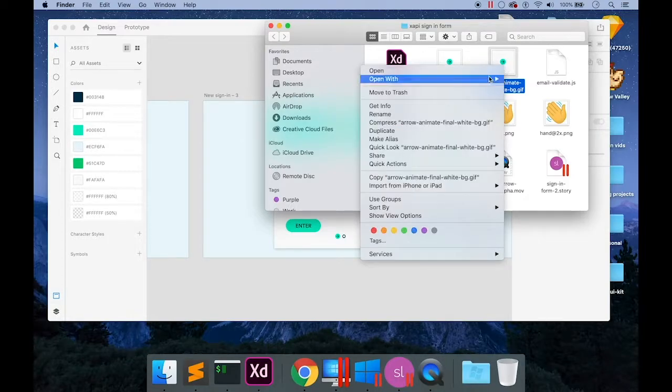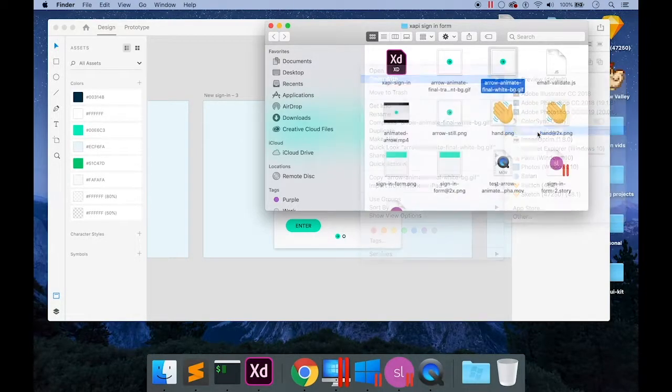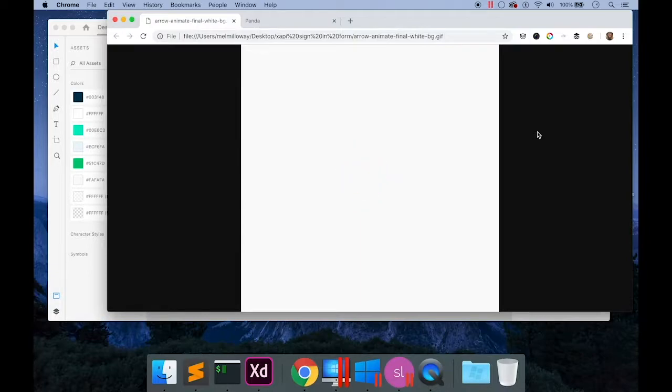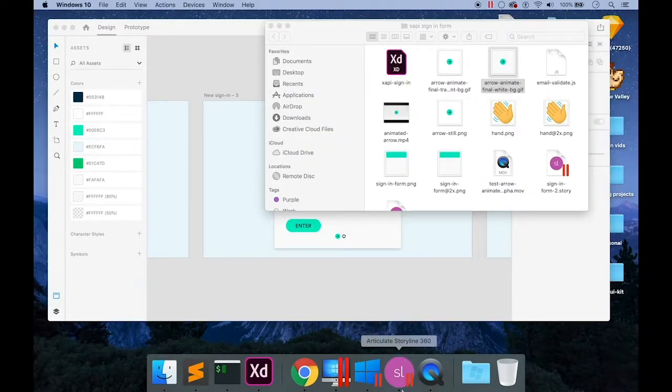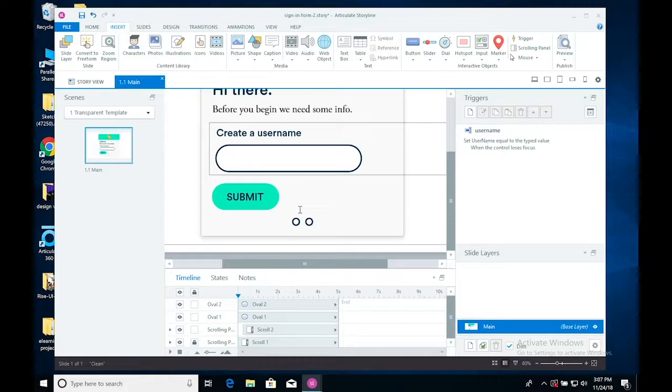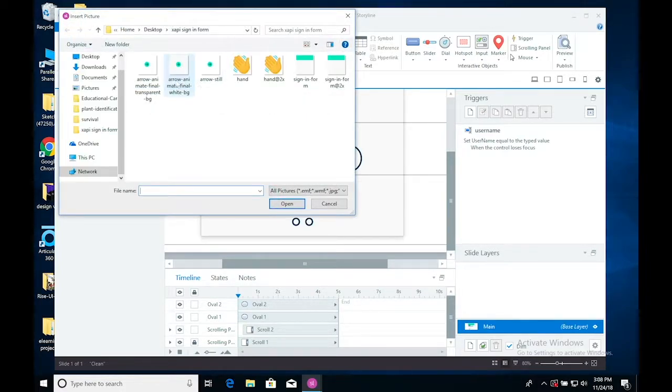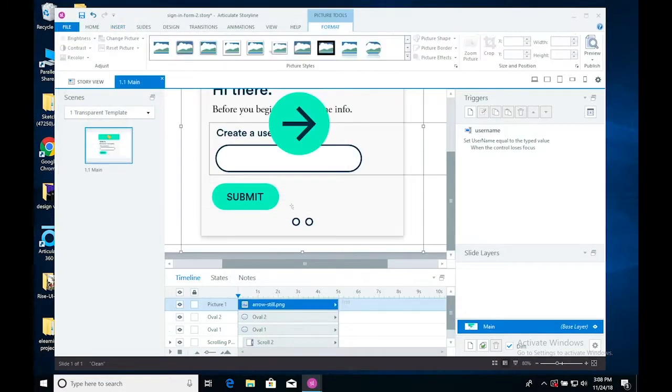Let's look at the white background one. So this is what the arrow looks like. It's an arrow, and then it turns into a check mark. We want that action to actually happen when the person submits something and it's correct. So let's see if we can put this static arrow in for the picture. And I have this arrow still.